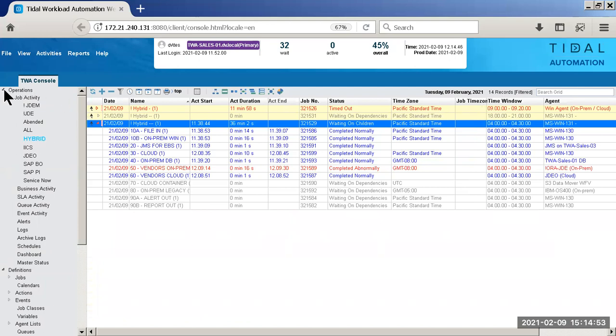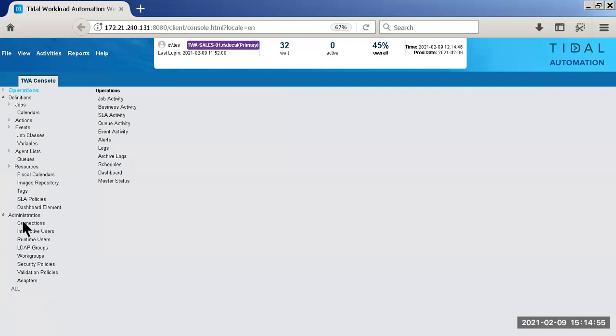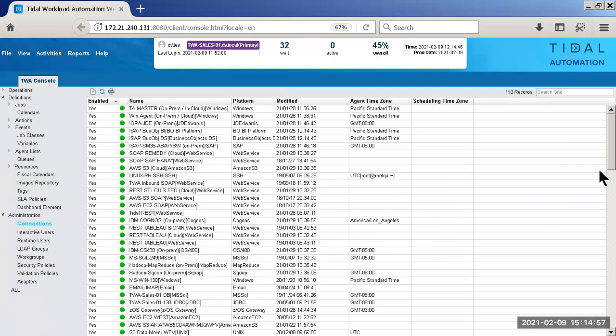So how do we get here? We used connections to create targets. We have some targets that can be either in the cloud or on-premise, such as Tidal Automation components in the master, Windows agents, Unix agents, Linux agents.